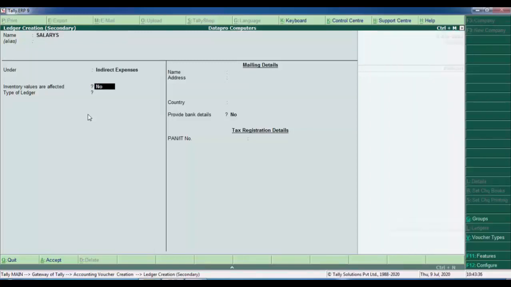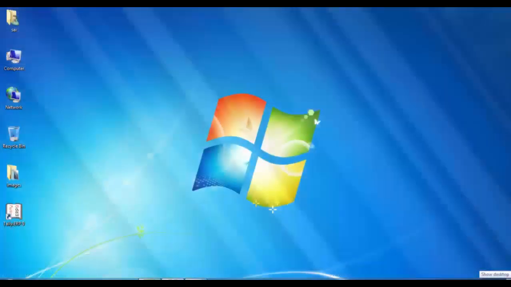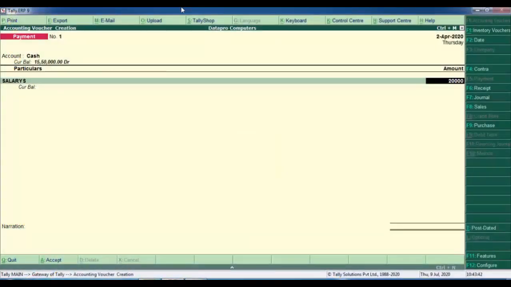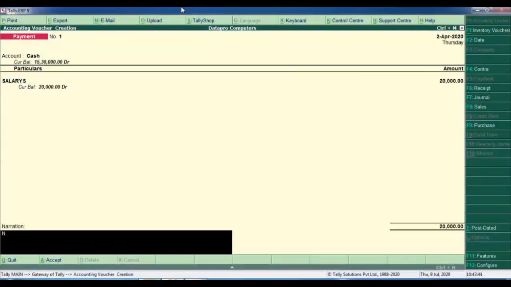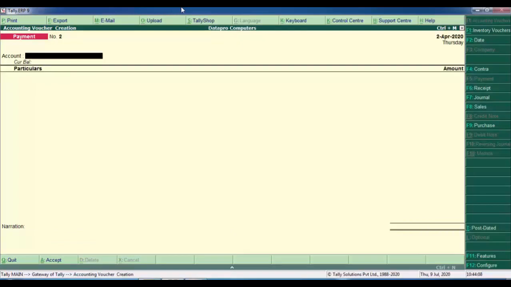Salaries is under indirect expense. How much amount? We are paying 20,000. Next, narration, being cash paid to employees. Clear?